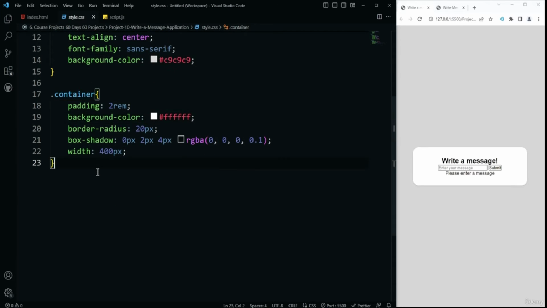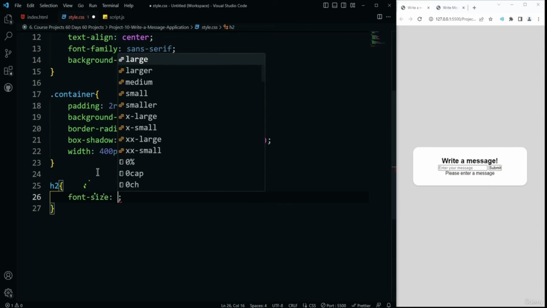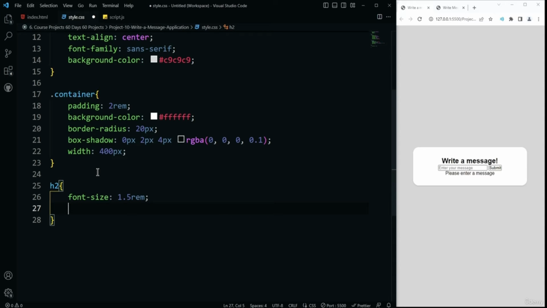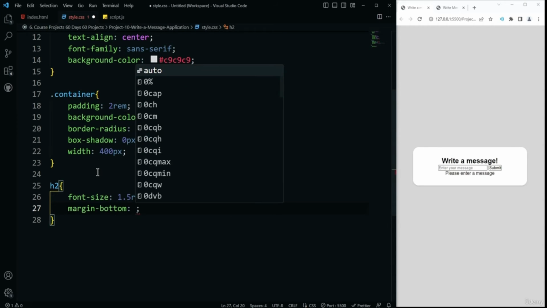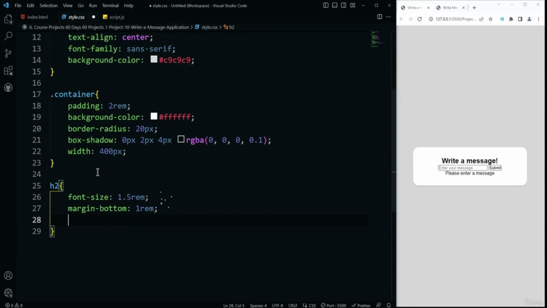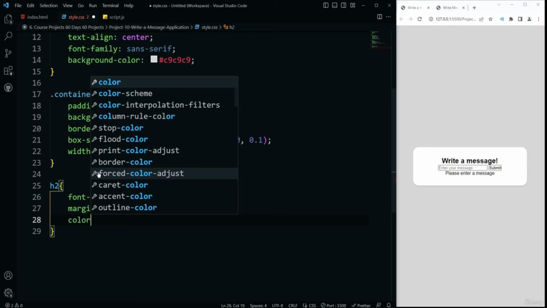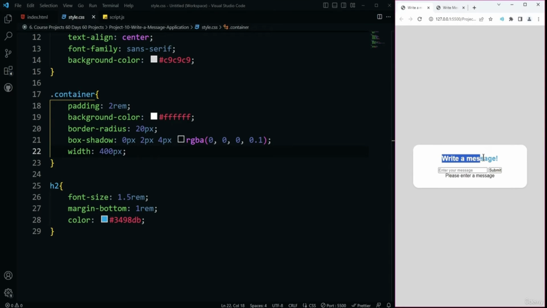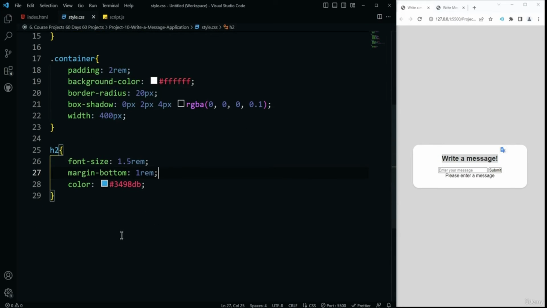Now it's time to specify the code for the h2 element. Selecting the h2 selector, inside of that, first I'm going to change the font size, which is going to be 1.5rem units. And after that, I will be specifying the margin-bottom property, which is going to be 1rem unit. And then I will be providing the color property to change the color for the heading, which is going to be #3498db, which gives us a blue color. So now you can see the heading color is changed to blue.